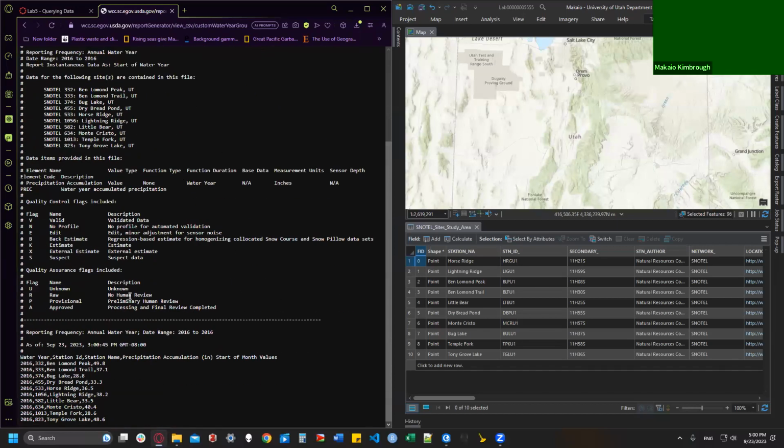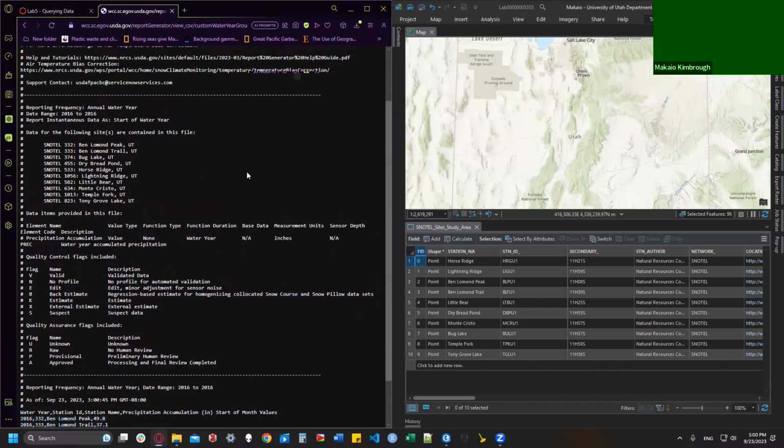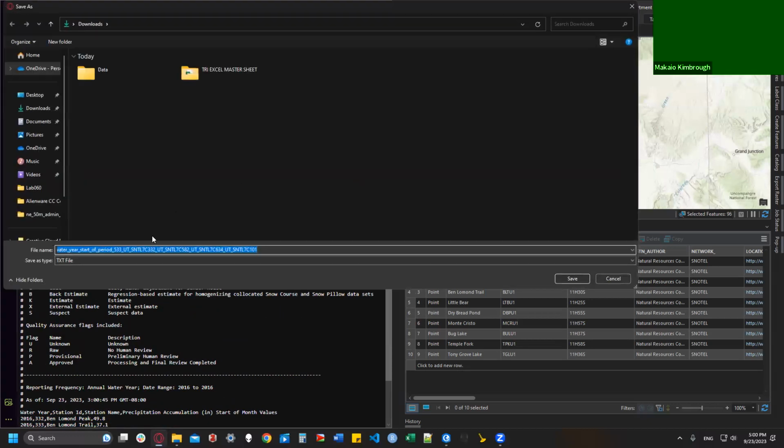So then this is the report that we've downloaded. We've got the precipitation accumulation start of month values for each of our weather stations. So that looks good. Let's right click on this web page, save as. And now we're going to save this as a text .csv. So then let's type in, this is our annual.csv. And then let's save it.